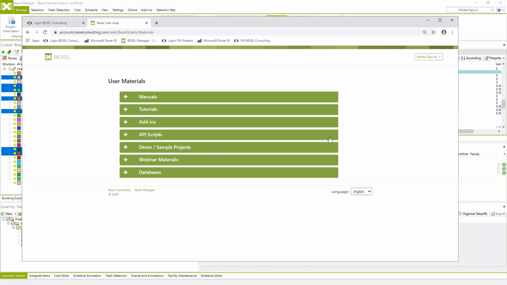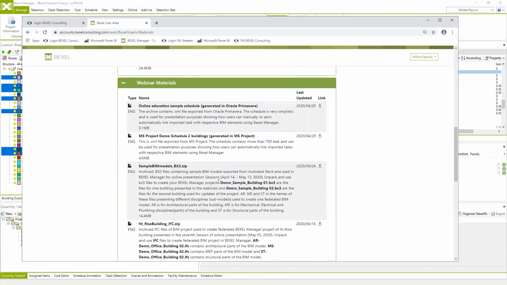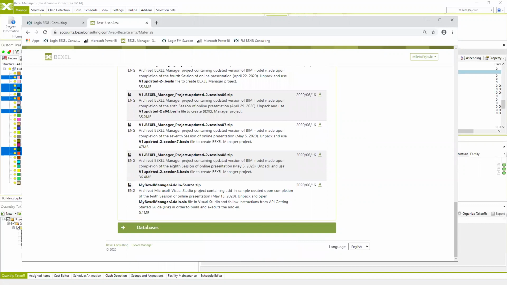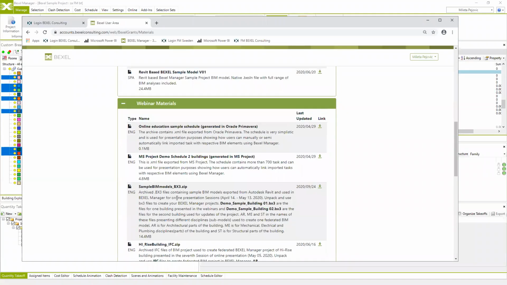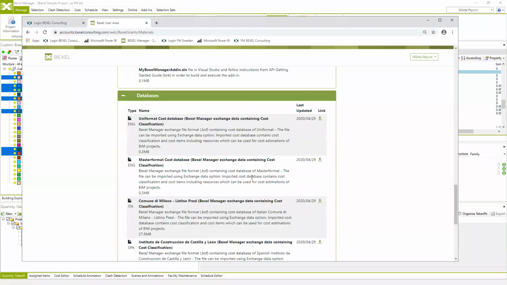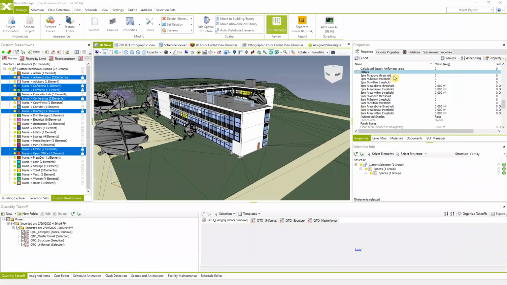There are various manuals, tutorials, add-ins, scripts, demo sample projects, and fully developed BIM examples, which you can use in the Bexel Manager. Also pre-recorded previous webinars and the materials presented in them. And you can also download some of the cost classification systems in different languages. And this is all for free. So hopefully you are familiar with this.